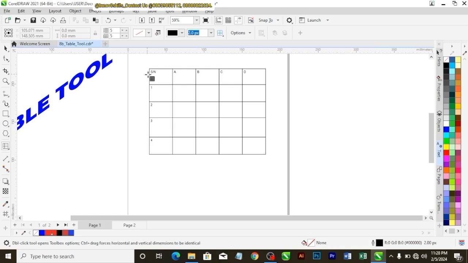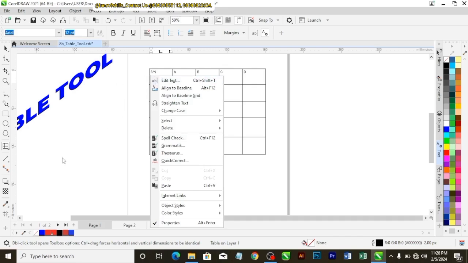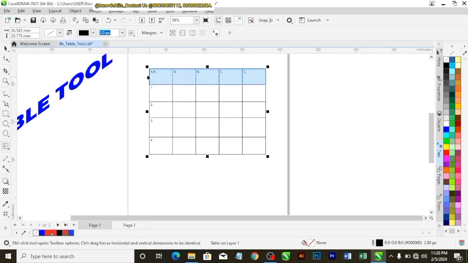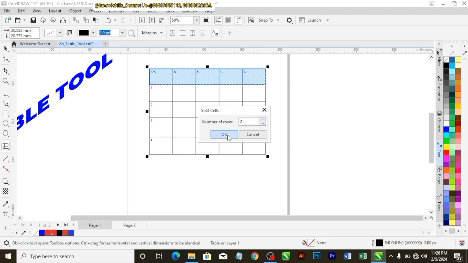If you don't want to use shortcuts, while still on the table tool, let me select it. When you right click, you will see the option to select cell, row, column, and table. You can also merge cells, split into rows, split into columns. If you want to have more than one row here, we just say split into rows. We select like 2, and we have another line within this row. We have another one again, but let me undo just to show you, not too much.